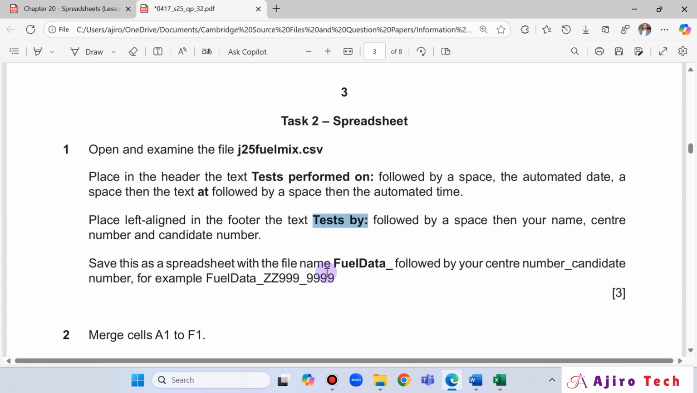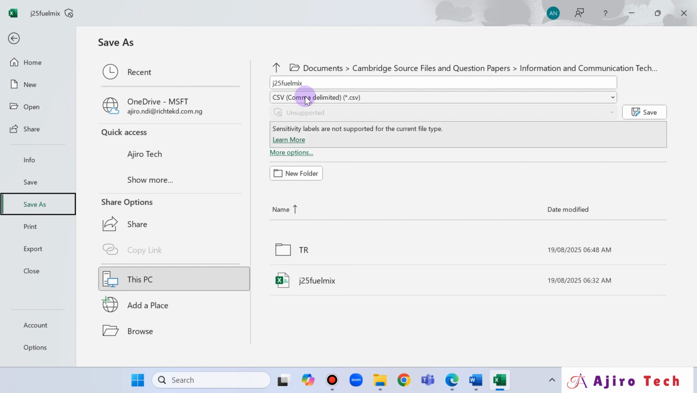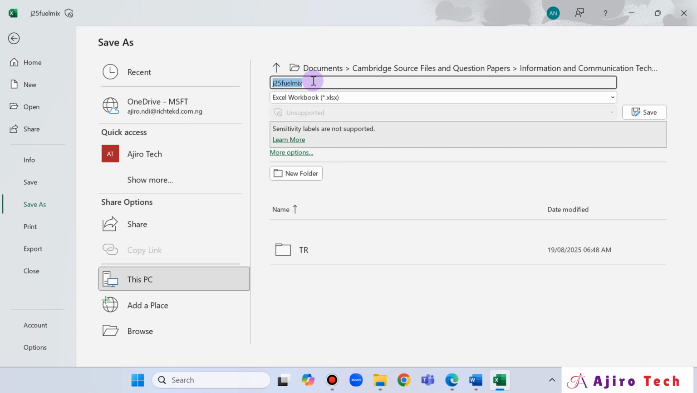And then save this as a spreadsheet with a file name, fuel data followed by your center number underscore candidate number. So fuel data underscore your center number underscore candidate number. Okay, so I'm just going to copy this. And I have my file, save as, and then change this, don't forget, to an Excel workbook. Please take note. If you use a CSV, your formulas, when you close it, will be gone. So I'm going to paste this, right? And my center number is AN017. My candidate number is 2025. And I'm going to click on save.